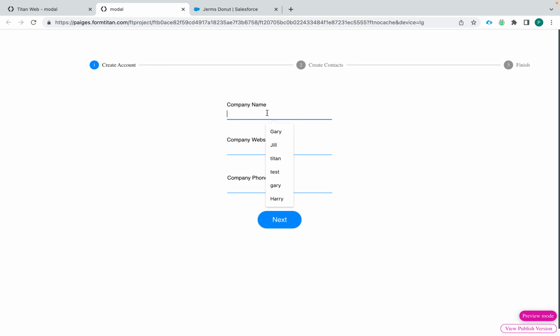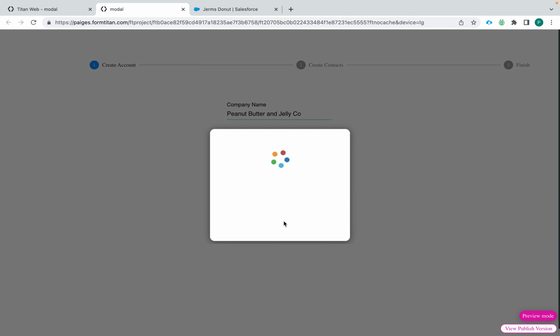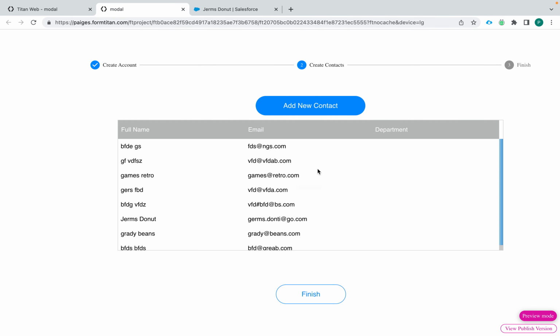So first things first, peanut butter and jelly co. Website pbj.com. Company phone number 444-444-444. Do you see that format that was created for that? Really nice. Okay, next. Okay, that was not supposed to happen. Let's just redo that.